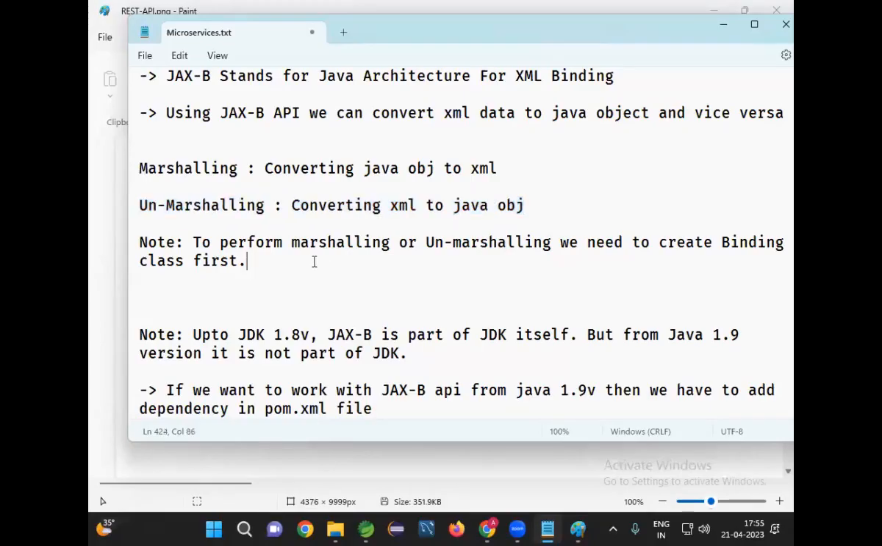If we want to perform marshalling or unmarshalling, then what is required? Binding. What is the meaning of binding here? In Spring Web MVC, binding means form binding to an object. In JAX-B, binding means a class representing the XML structure. The Java class which is representing the structure of the XML is called a binding class.